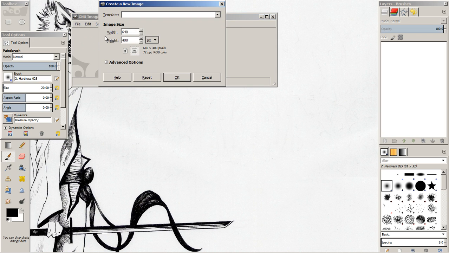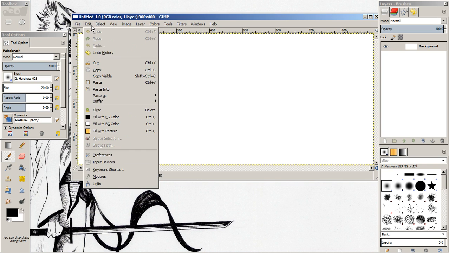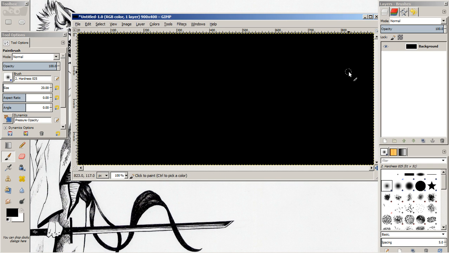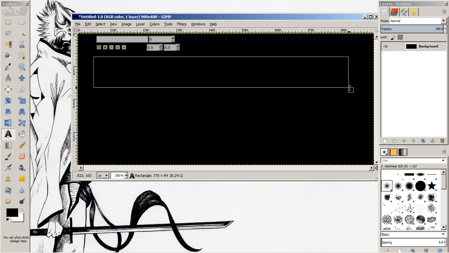So we're going to go to width 900. Now you guys don't have to do it this big, just 900. And okay, that seems about good. So we're going to immediately go to edit and fill with foreground color, and it's going to make a black layer for us. And we're going to go to text layer and we're going to spell out our text.